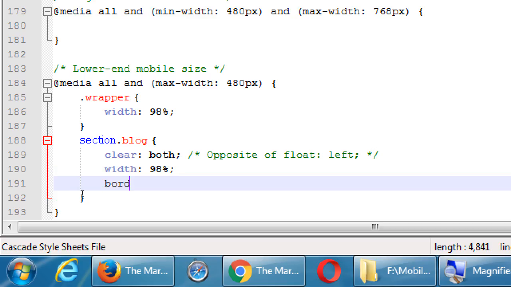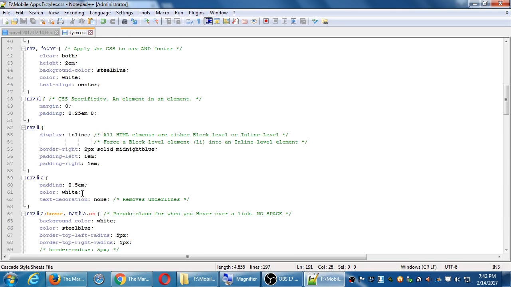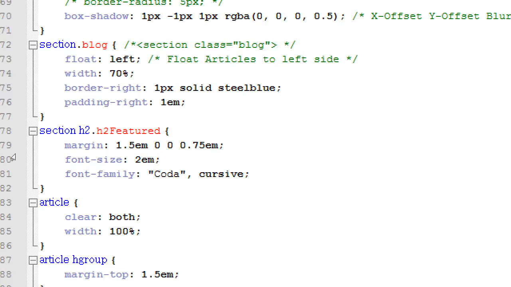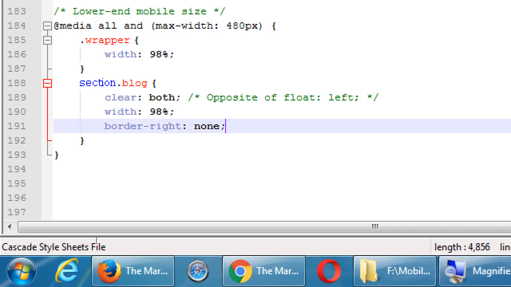That means border-right, none. If I don't specify something, it will keep what's already there. Border-right, one pixel, solid steel blue. That's when I had a left and a right. If I don't say anything about a border right here, it'll keep that border to the right. I have to then do the opposite. Oftentimes when I put a value, I either have to put a zero, or in this case, I have to put none. No border to the right anymore.